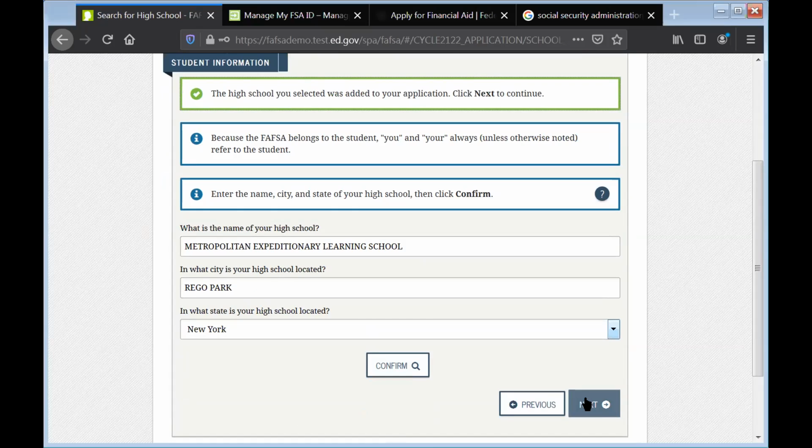If you just type MELS and Rego Park or Queens and then go next, your high school is not going to be properly stored to your application. And that's going to affect your school when they're trying to figure out, did you file FAFSA or not? They get reports that tell them students who've completed FAFSA. If your high school name is not properly entered this way, they're not going to know that you ever filed FAFSA, because there are going to be different random things that students are naming the school, and they're not going to be saved into the database. They're not going to be stored to your application.